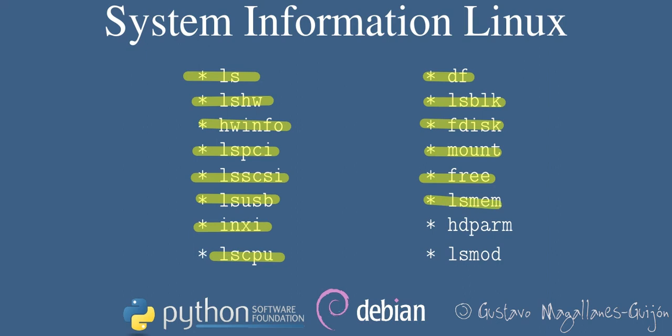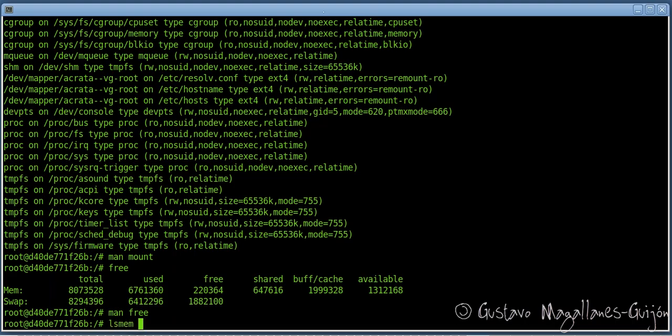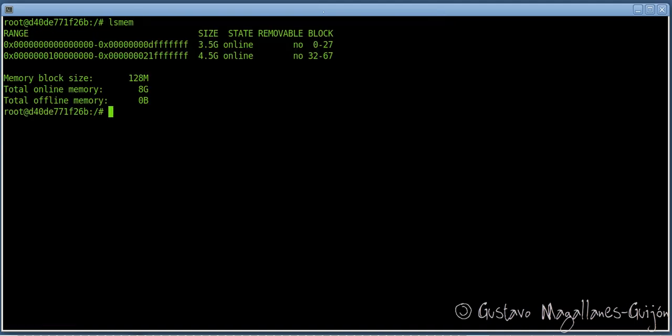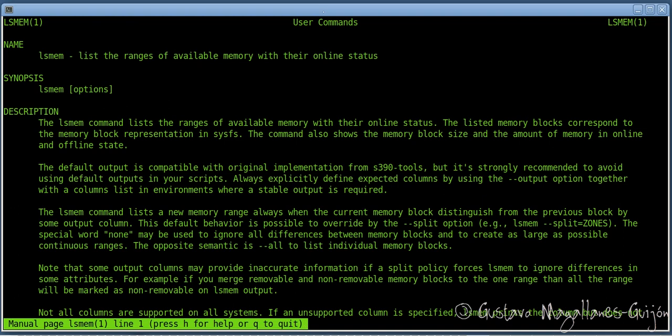The next command is lsmem, and it tells us the size, state, removable block, and memory block size, total online memory, and this is the range of available memory with their online status.